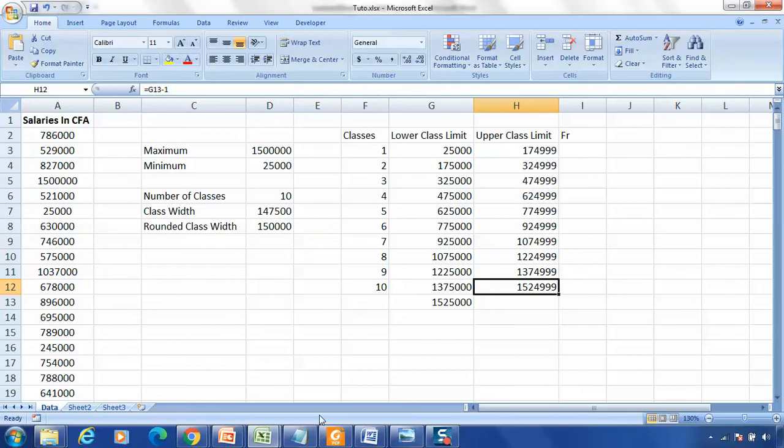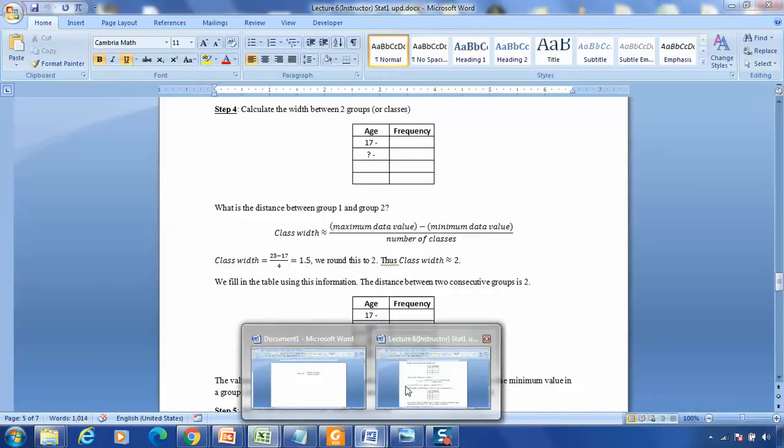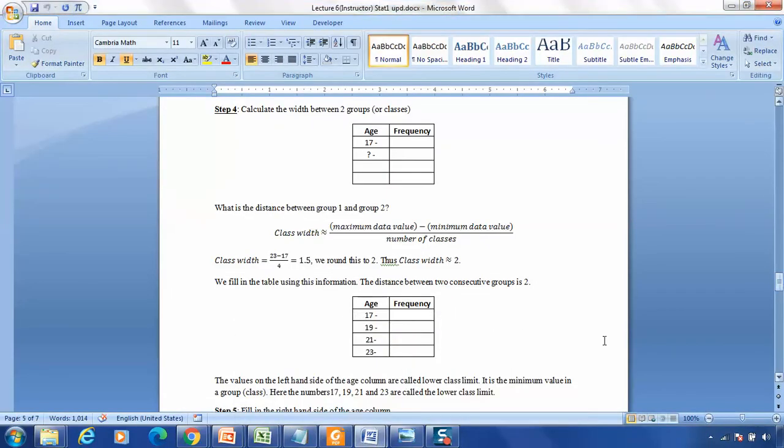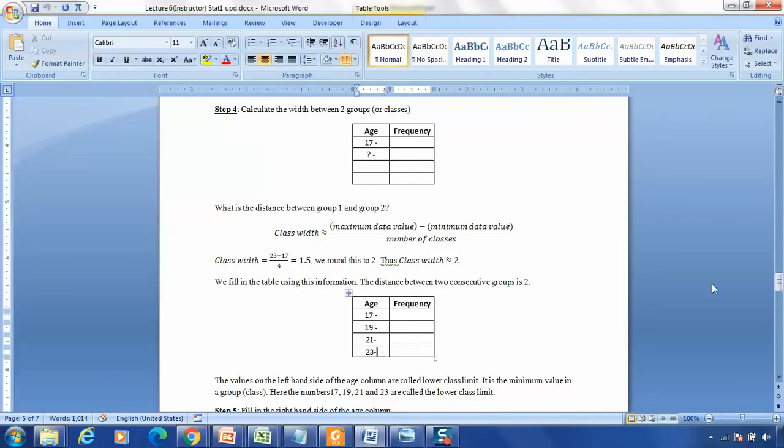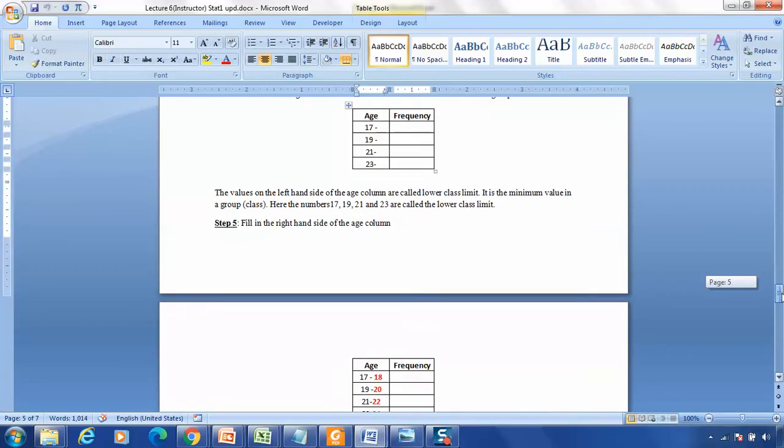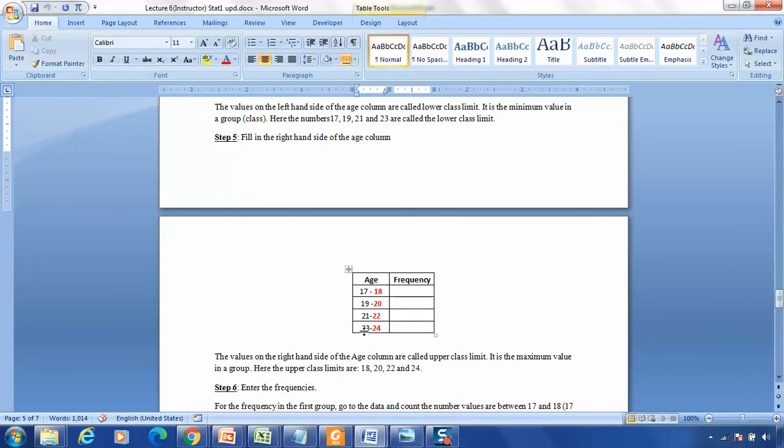So for instance, let me go back to the example that we had in class. Here I know that the value coming after 23 is 25. So if I do 25 minus 1, I get 24. Normally we have 17, 19, 21, 23. The next one is 25, but we need the value that comes right before 25, and that is 24. So we do 25 minus 1 to find it.